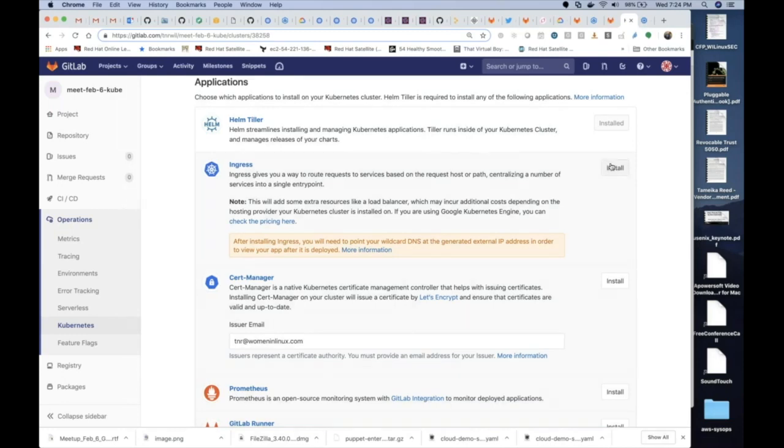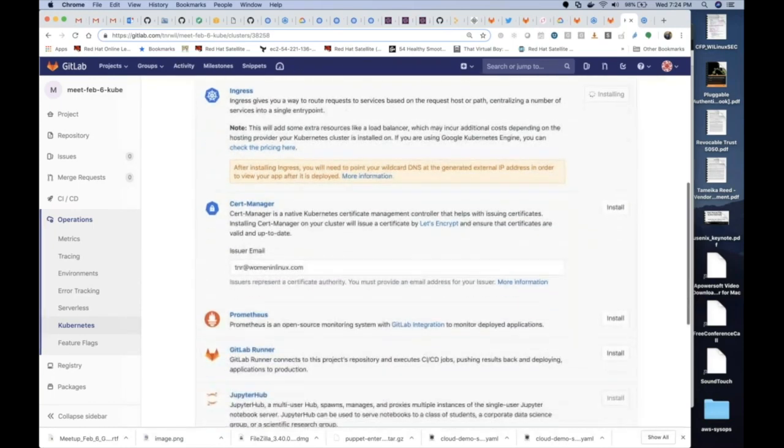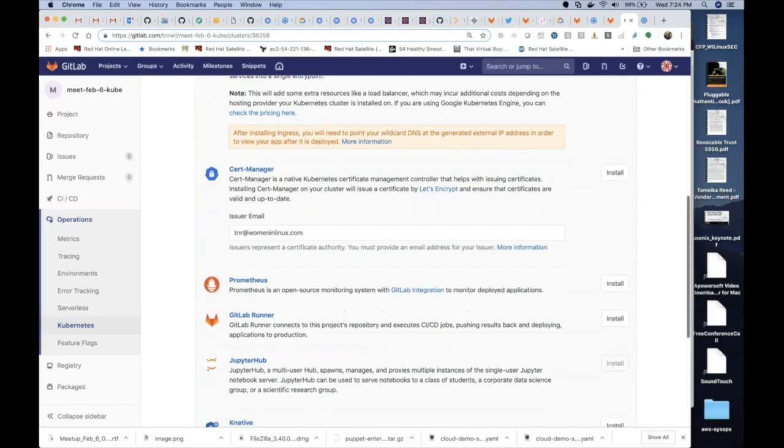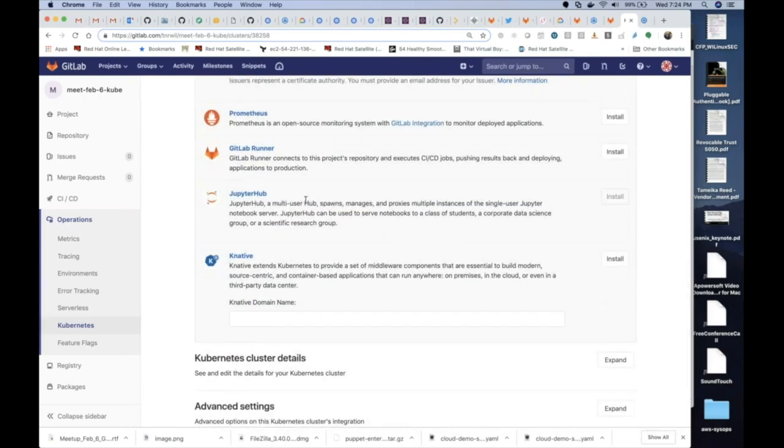Cert Manager is what it sounds like, dealing with Kubernetes certs. Then we'll install Prometheus so we can get statistics and so forth of the cluster. And then we'll install the GitLab runner. I won't be installing the Jupyter stuff because I'm not doing any Jupyter notebooks or anything of that nature tonight. We're not doing any data science stuff. And then Knative, this right here, I have not played with. It said you need a Knative domain. Let's go over here and look at it.